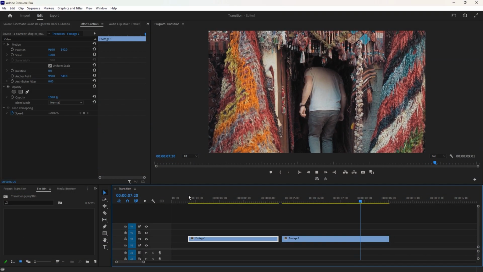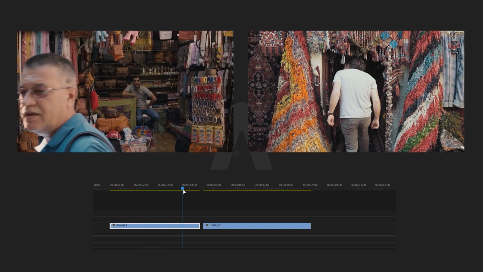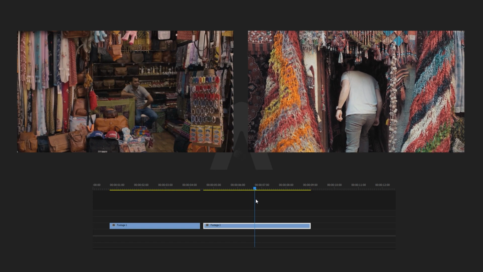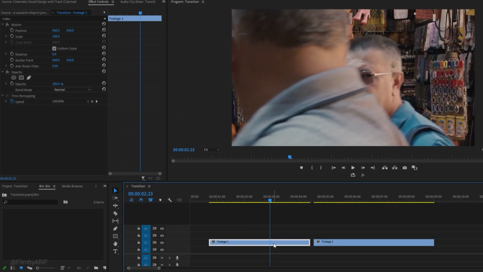So we have two video clips on the timeline. In the first video, men are passing in front of the shop, and in the second video, a man is entering the shop. Firstly, we need to draw a mask. To make the masking process easier, we need to duplicate this video layer, which we will delete after drawing the mask. Simply hold down the Alt key on the keyboard and drag this video down to create a duplicate.